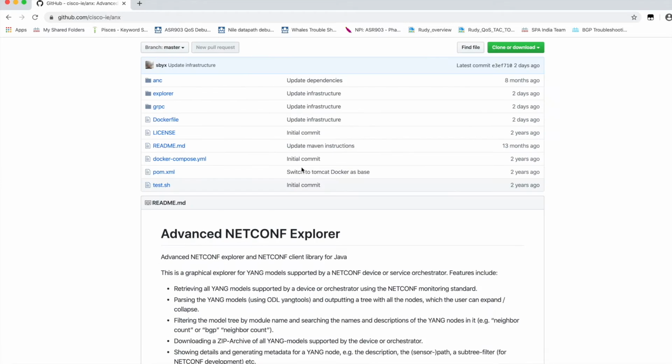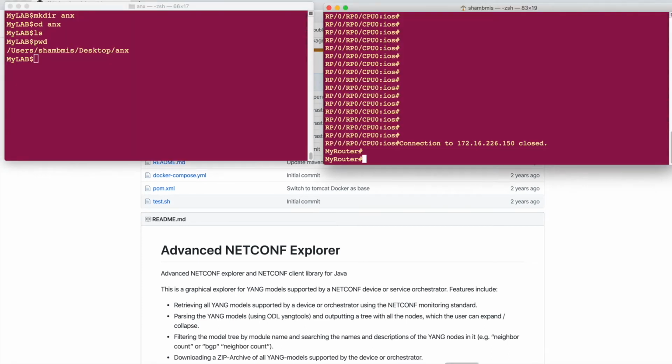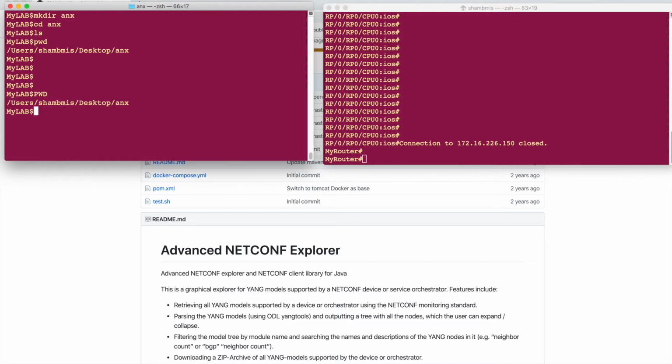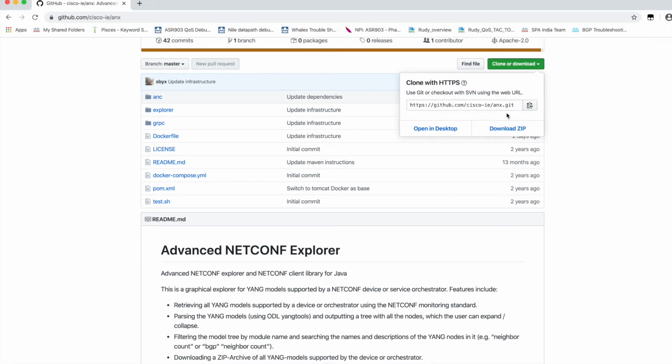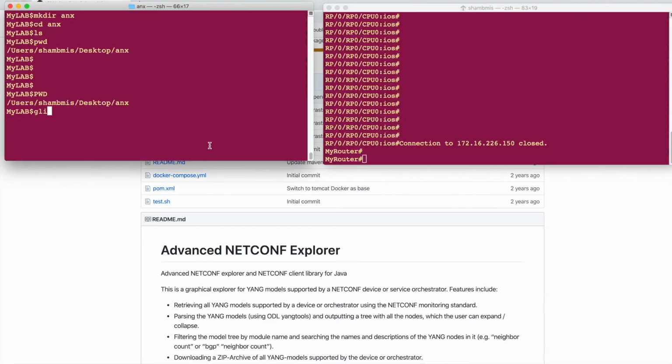First of all, I need to clone this repository on my desktop. So let me open my terminal. This is my terminal. I have already created one directory, which is the ANX directory, Advanced Netconf Explorer directory. I'm going to clone this whole Git repository to my desktop. Let me just copy it. This small button actually copies the whole link here. So I'm going to git clone. Sorry for the typo. I'm going to git clone this repository.